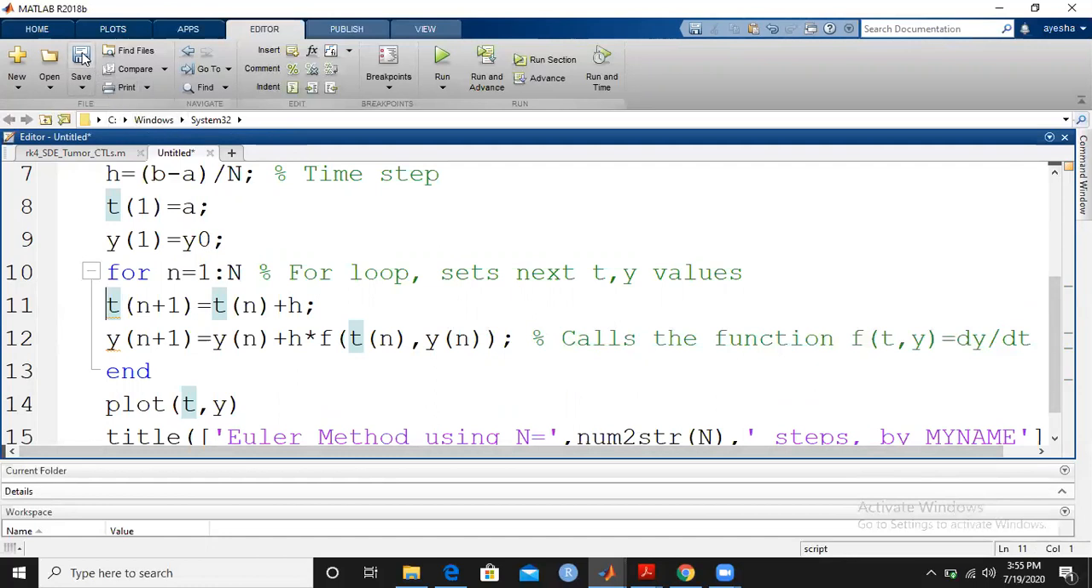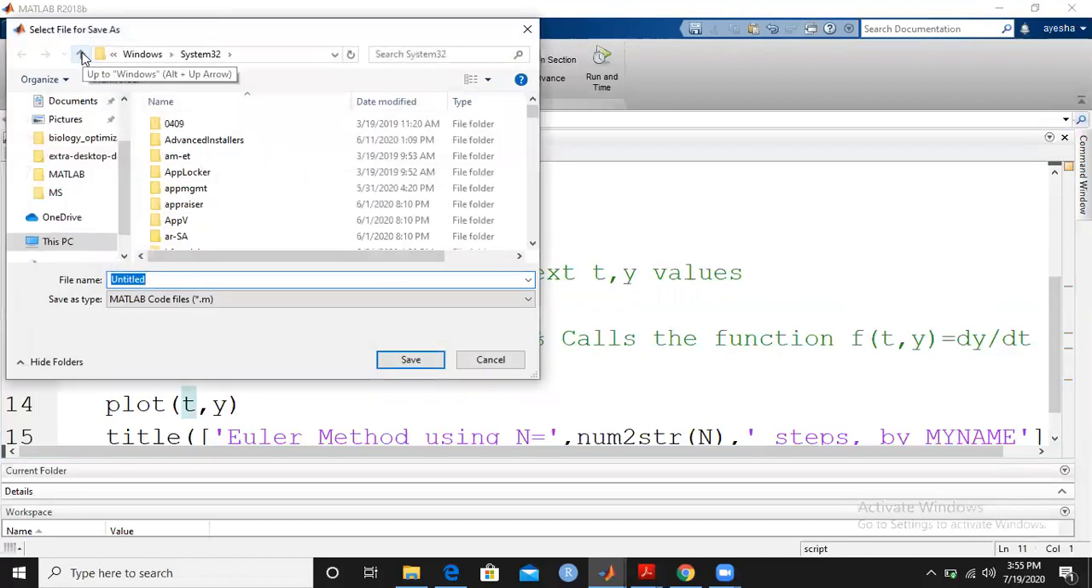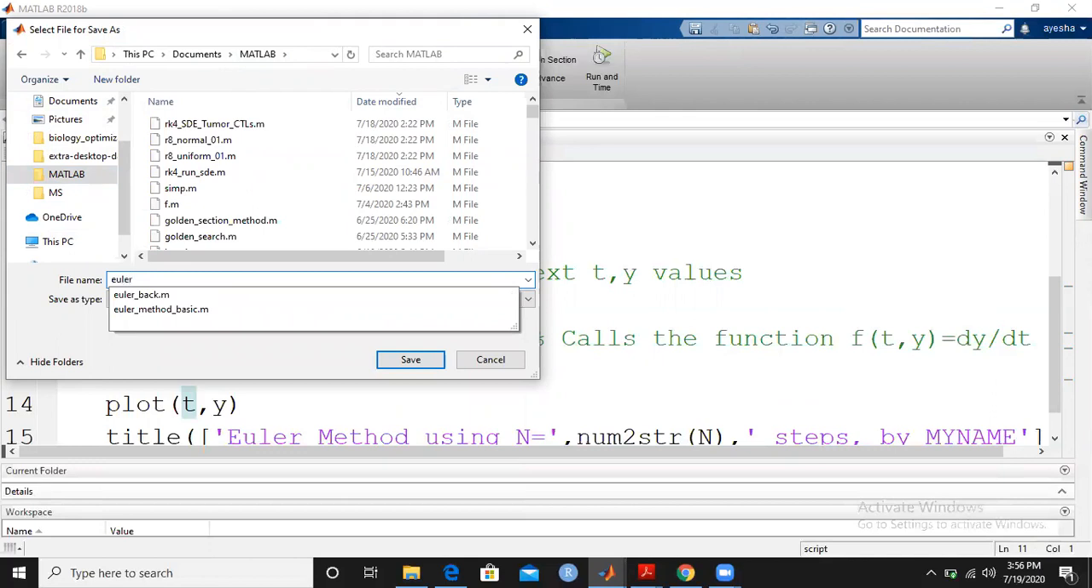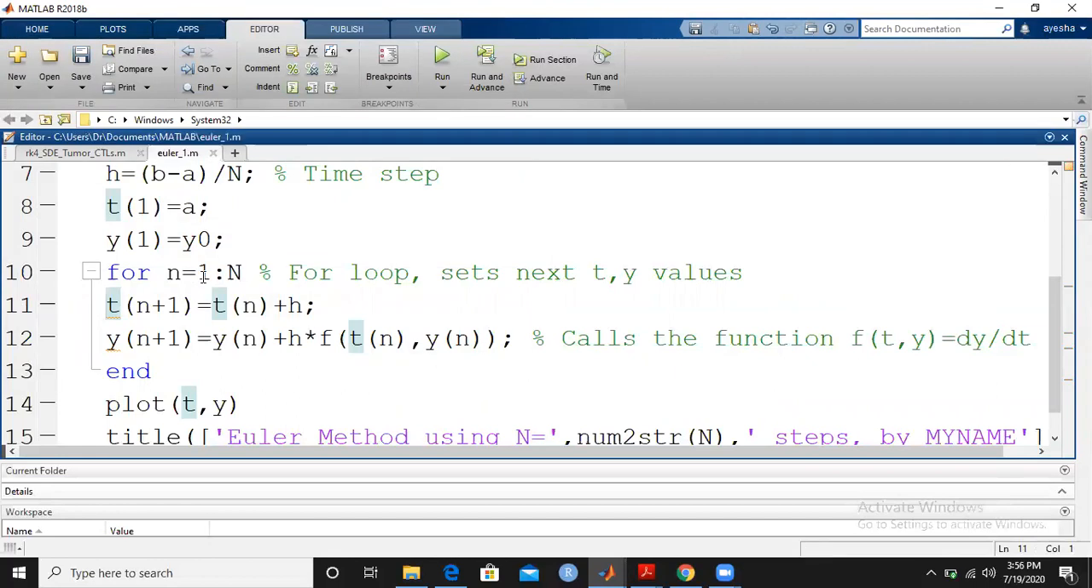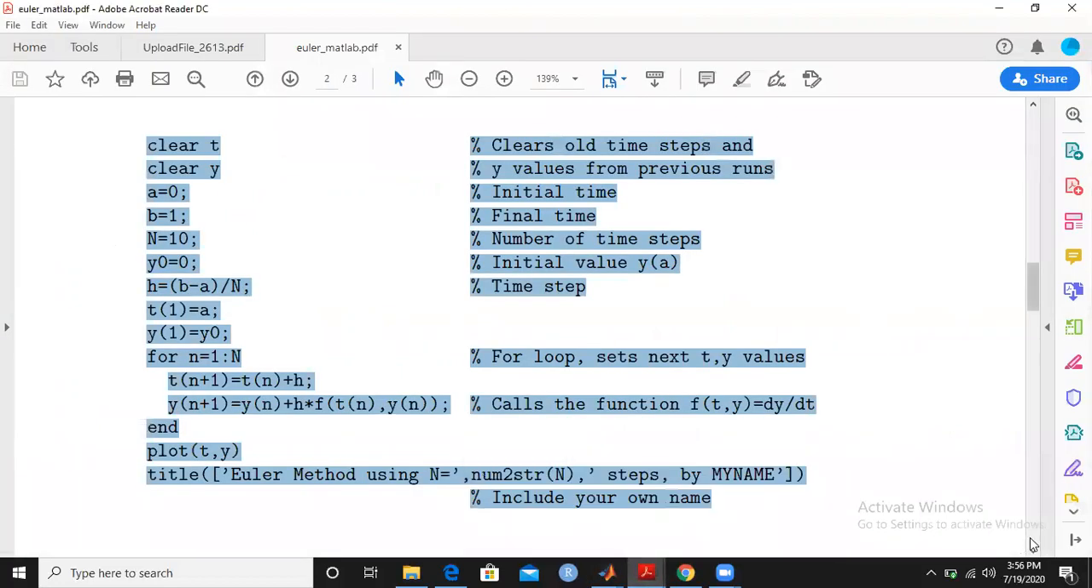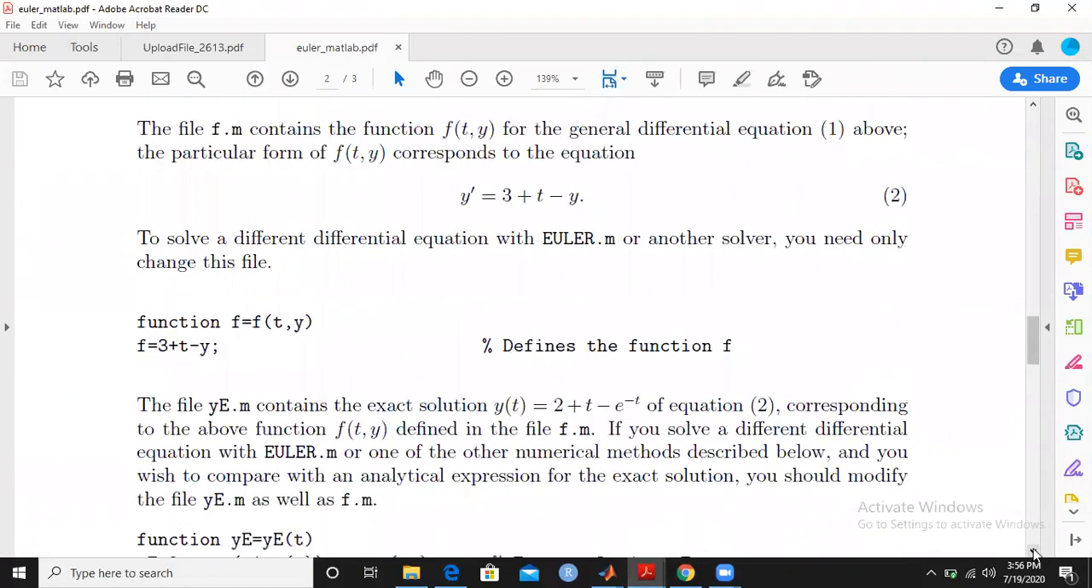Now you click on save. When I click on save, MATLAB will ask me where to save. Always save in the MATLAB folder. It is inside the documents MATLAB, and give it a unique name. Let us call it Euler underscore 1 dot m. Save it. Now this file is saved here. Now do not click on this green button. Now click on the plus sign and now go to the next M file.